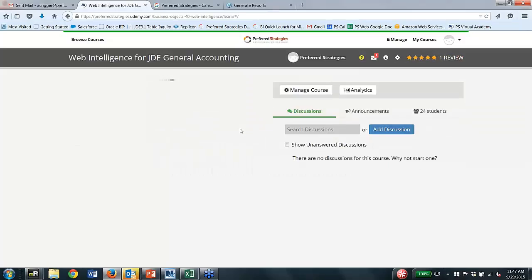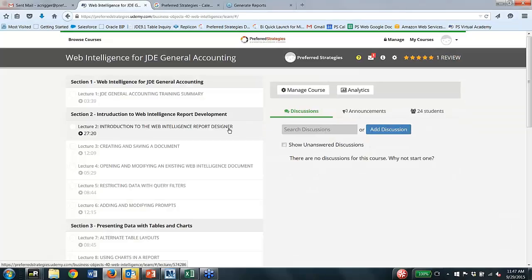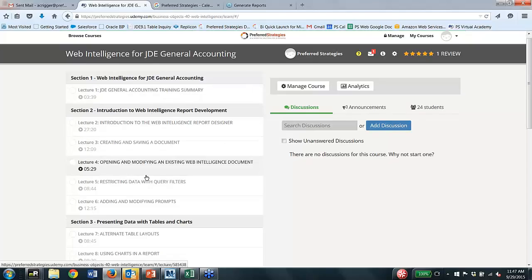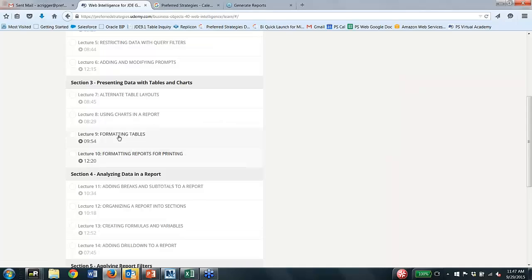So if you want just web intelligence, you can do that. Or if you want to be a power user, get access to everything that we add across all the different areas, you could do that. And again, the nice thing about this is that, similar to the structure of our formal training, we've got exercises. It's all broken out.